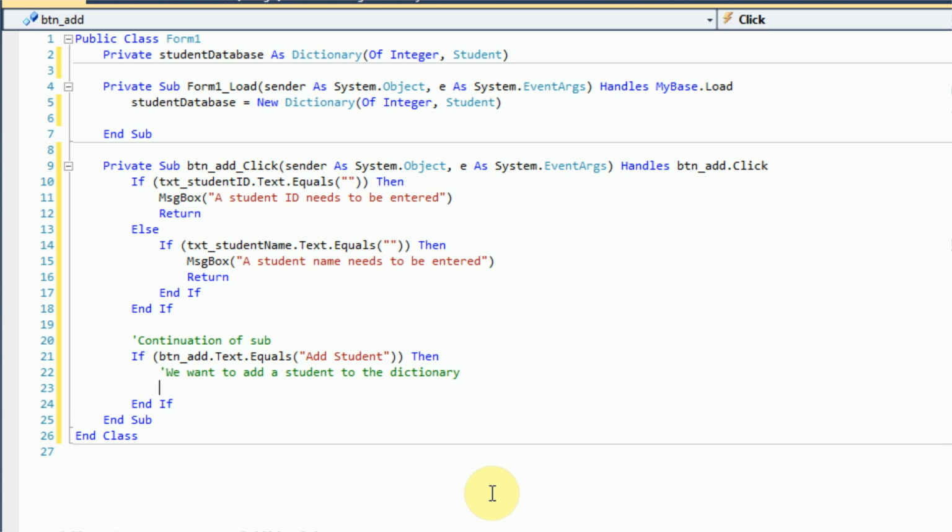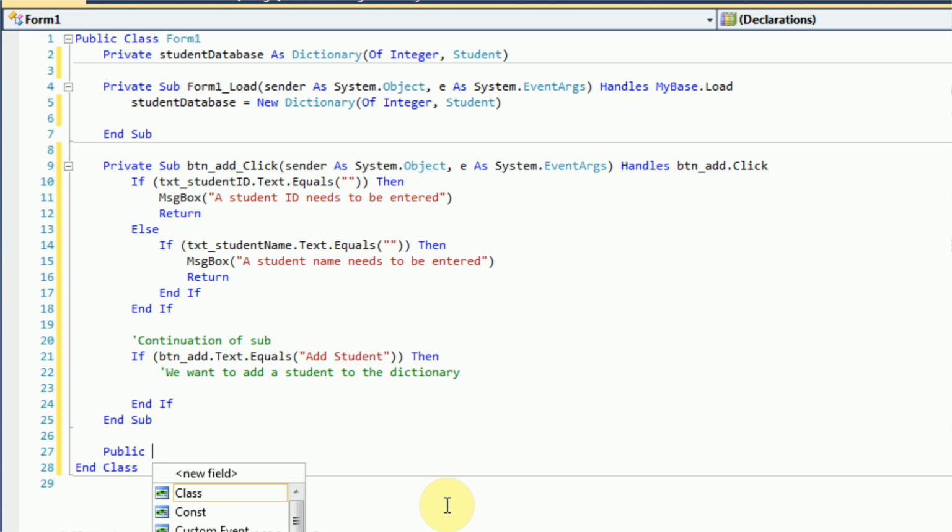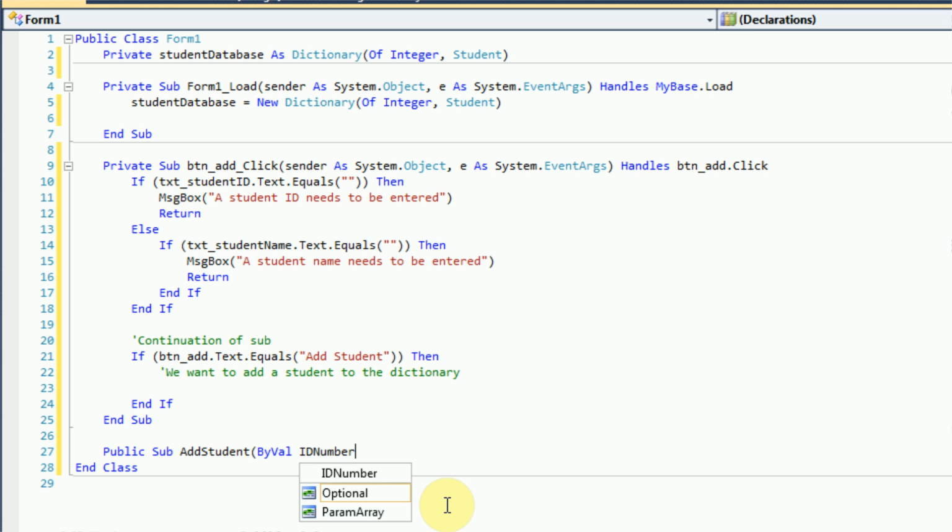Since we're adding a student to the dictionary, we can provide a whole other method to add a student. So we're going to say public sub AddStudent, and we're going to take in an ID number as integer and a student as Student.